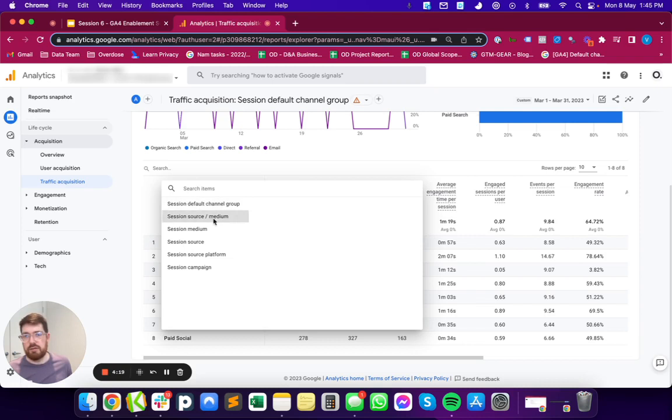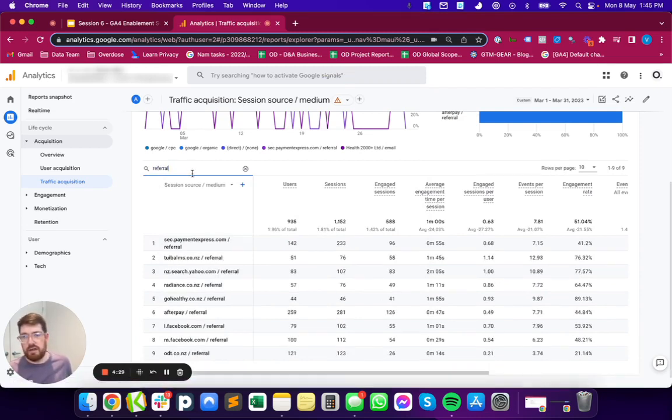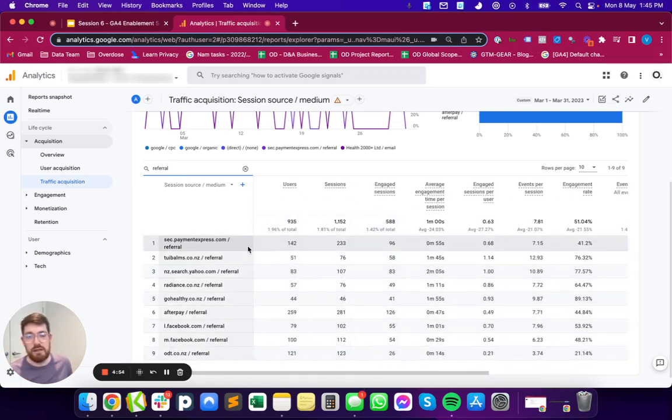So what you will start by doing is, instead of looking at your default channel group, you will look at your source and medium. And then you will filter to only look at referral. So I can see that, for example, this particular business has sec.paymentexpress.com at the very top here with a whopping conversion rate of 18.45%. That's definitely a red flag that needs to be addressed. That means that our customers are currently being redirected to Payment Express, and when they come back, a new session starts and sales are being attributed to Payment Express rather than the original source of the session.